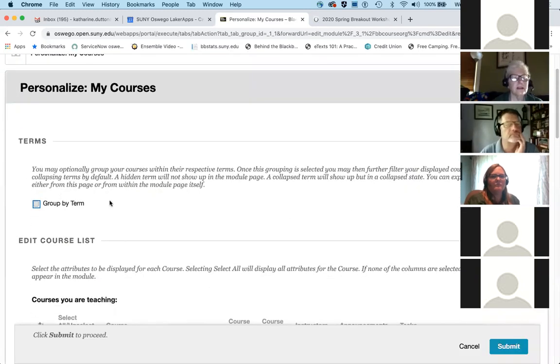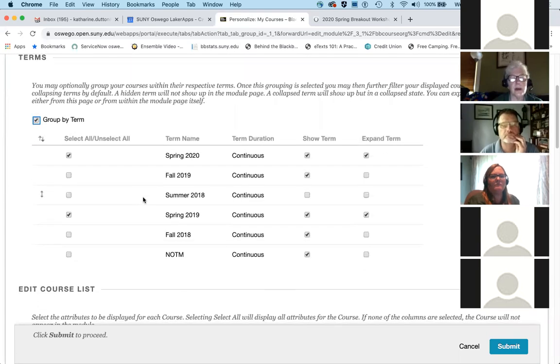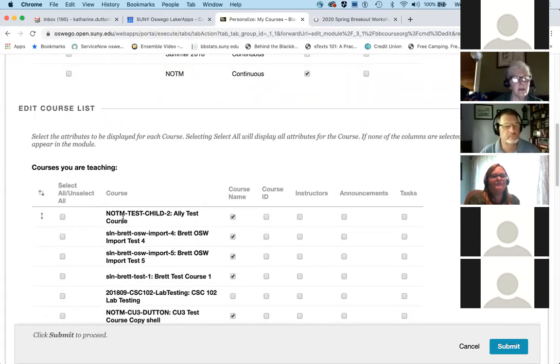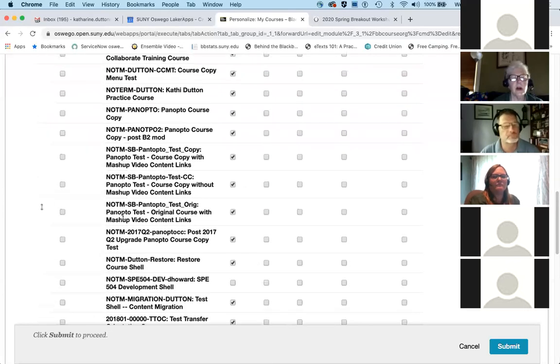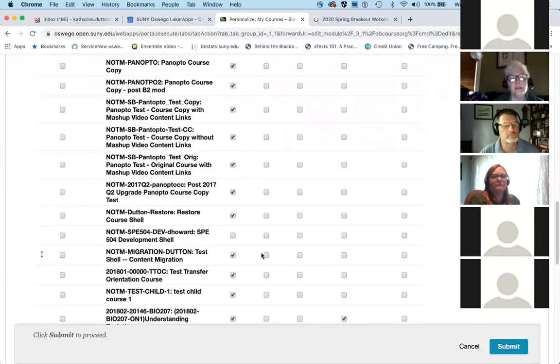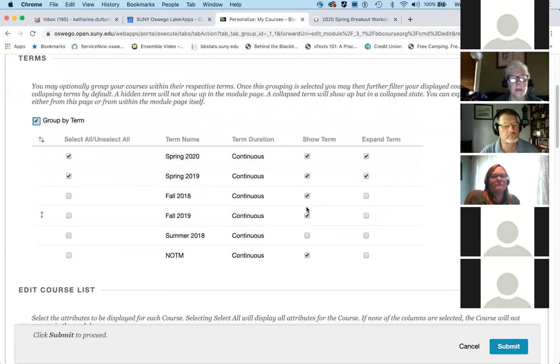And then all I need to do is click to group by terms, and that's going to show everything by terms. From here, I can select which terms I want, and if I go over here and get this little crossbar, I can move my terms around. And down here on the course list, you can actually edit and take out individual courses too. When you do this, all you're doing is suppressing this from showing on your page, your module.